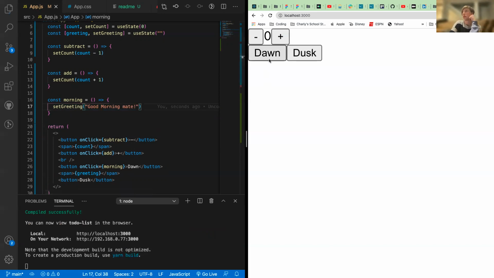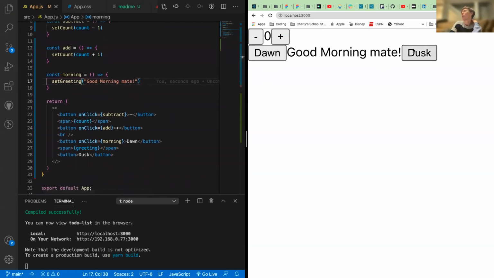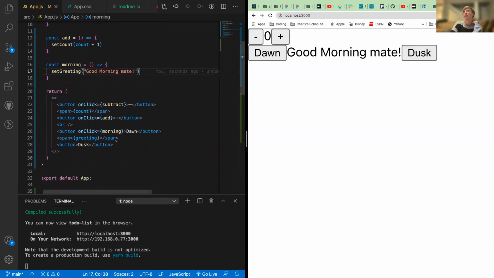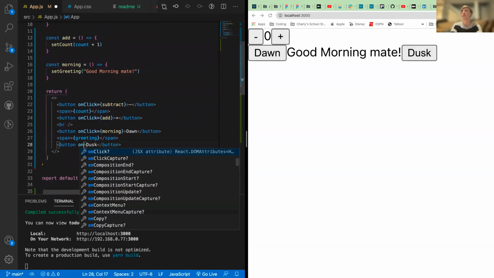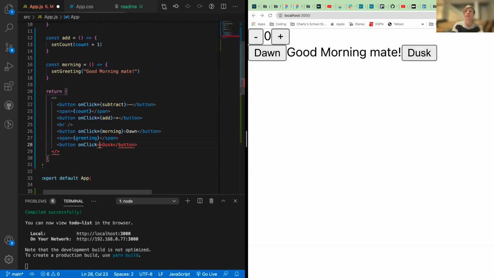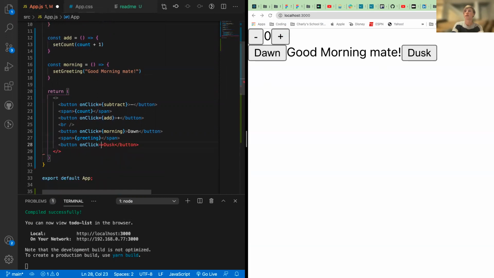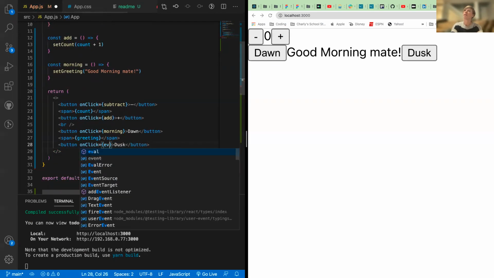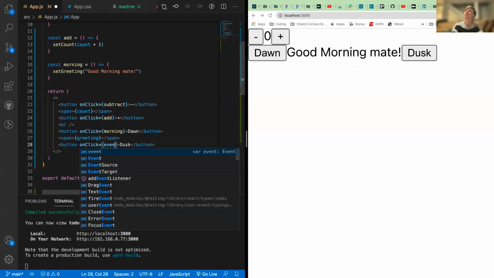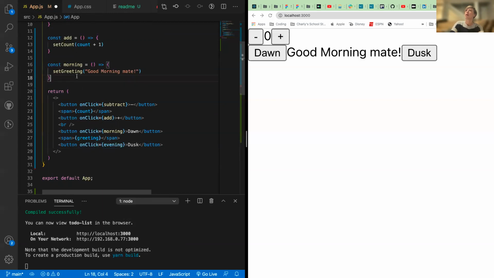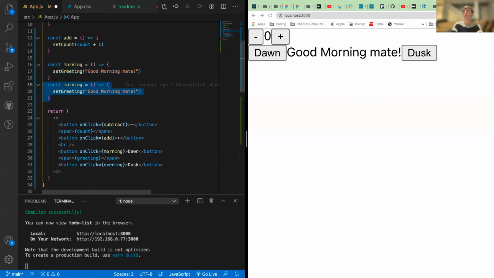So now when we push dawn, it should greet us with a good morning, mate. But we've got to add an onClick for our dawn. So here we're going to do onClick, and this one's going to be morning. And again, I'm pushing Option Shift down arrow. Now I'm pushing Option down arrow. Although I have to do that one too.